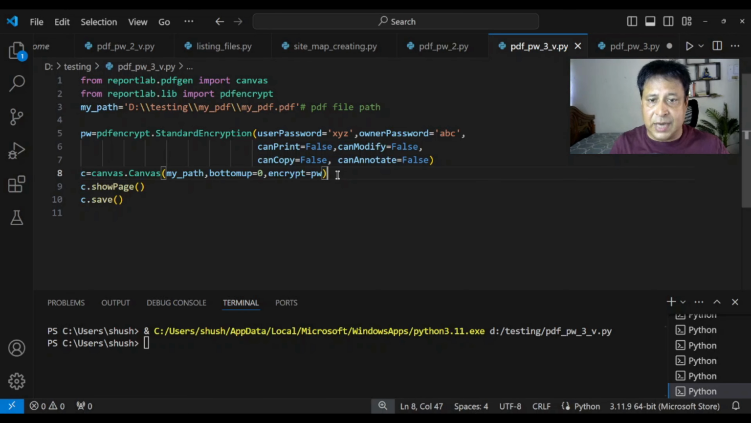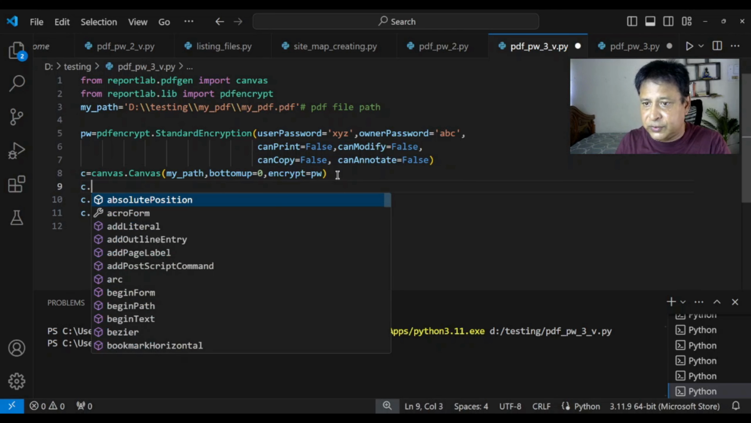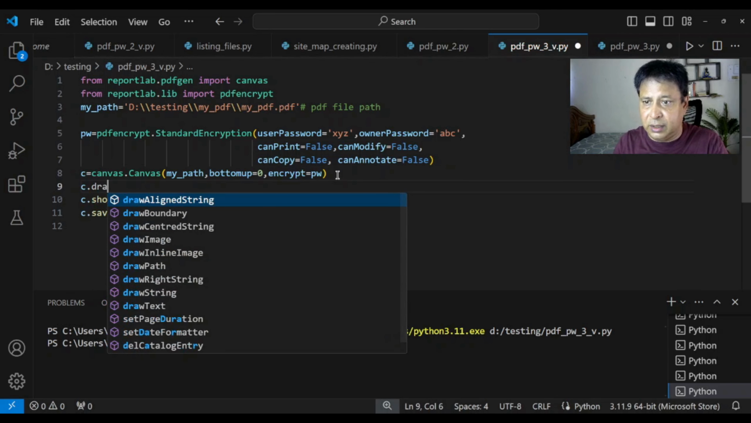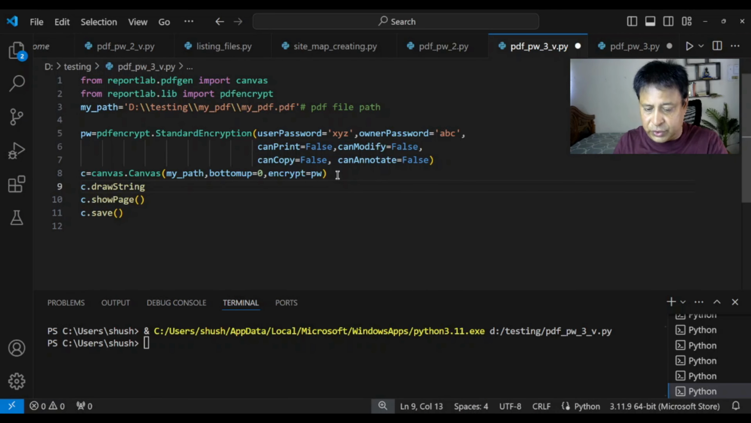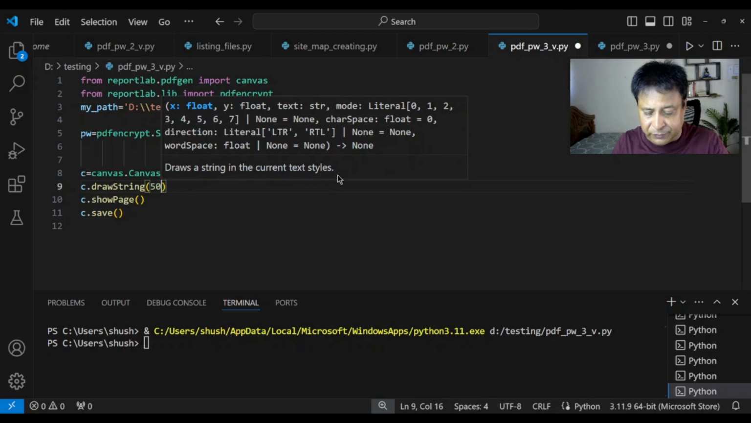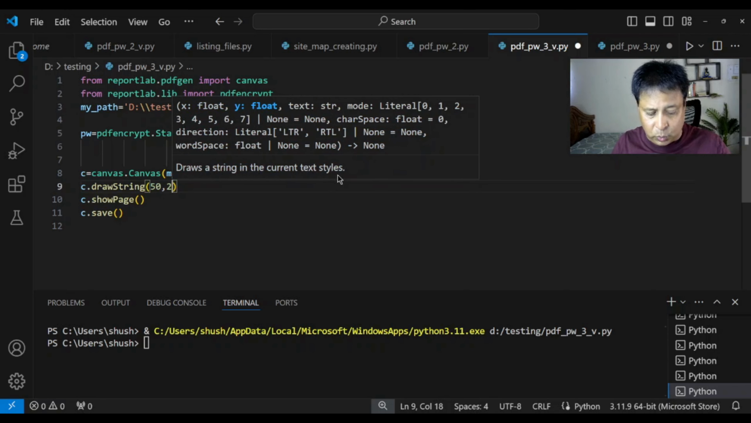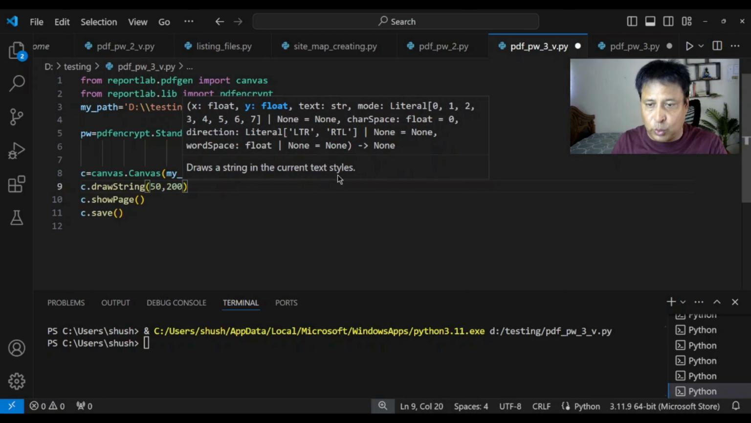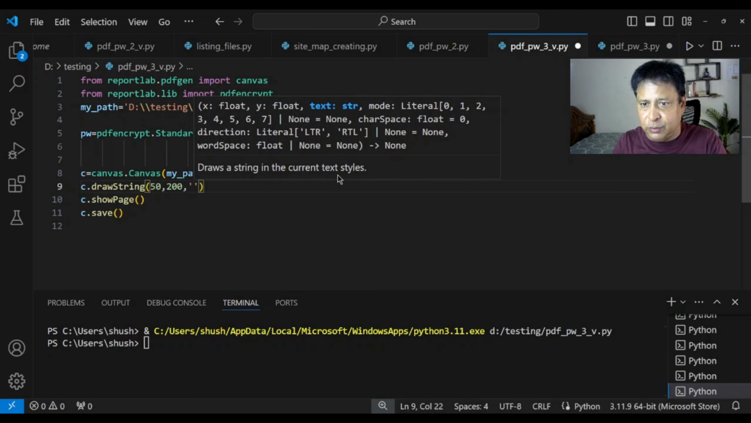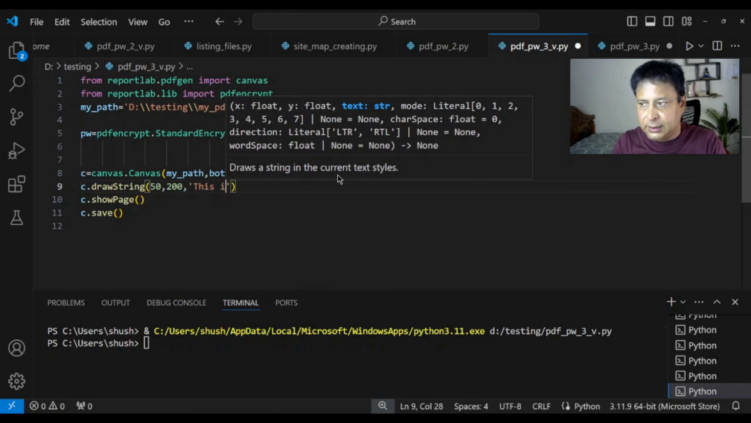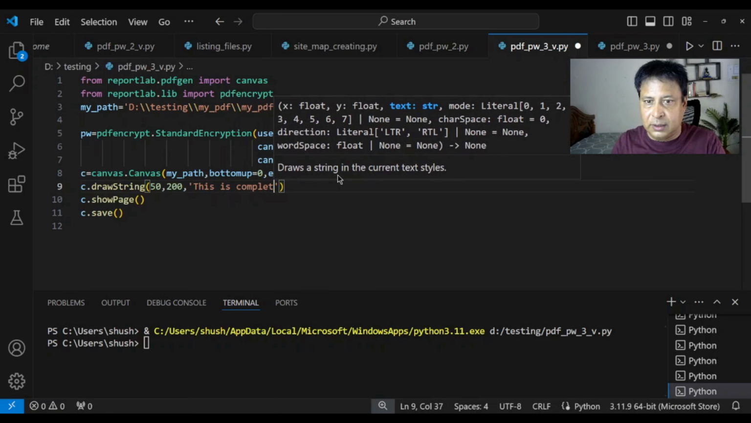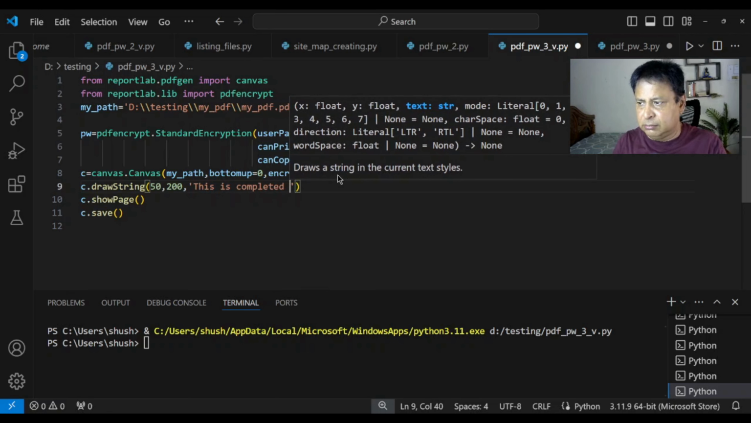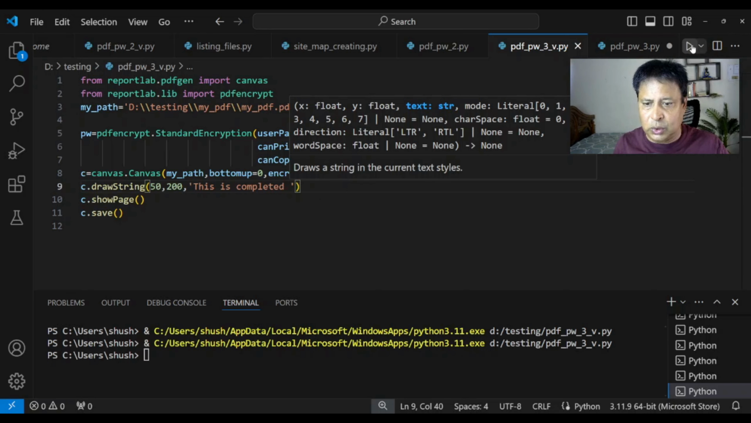Oh, I missed adding some text here. So I am just using c draw string. The location is 50 by 200. This is the X and Y coordinate. So what's the string? Anything you can write. This is completed, or whatever you want to write. Let me save this and run it once more. Fine. So there is no error.